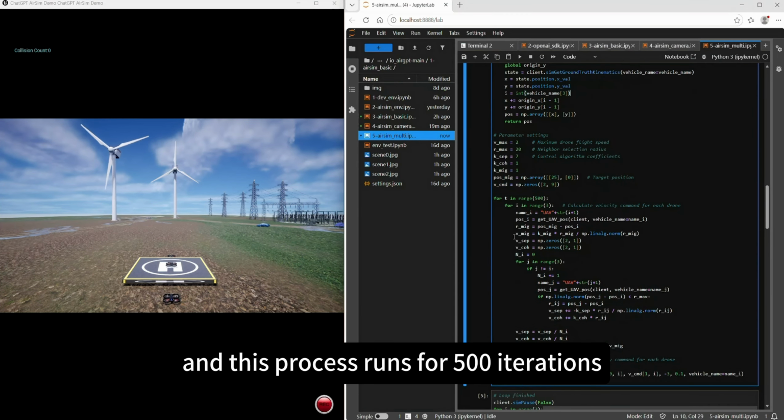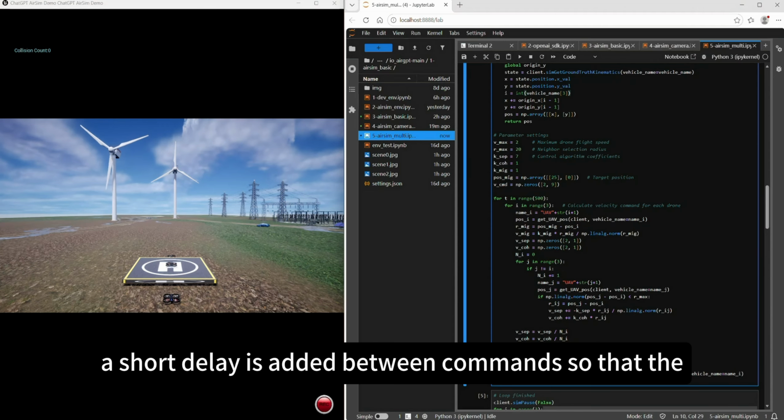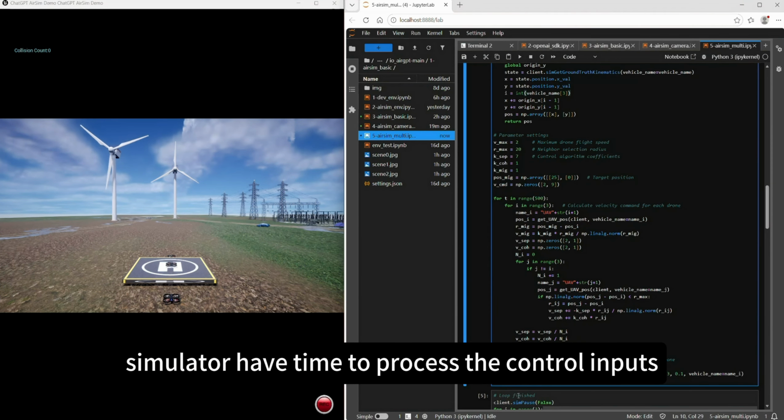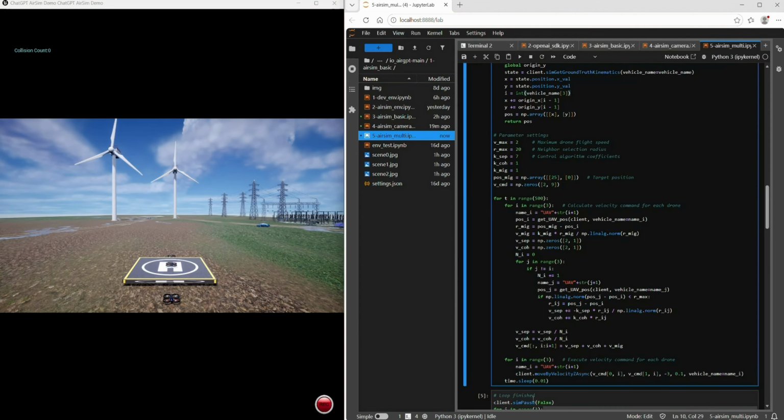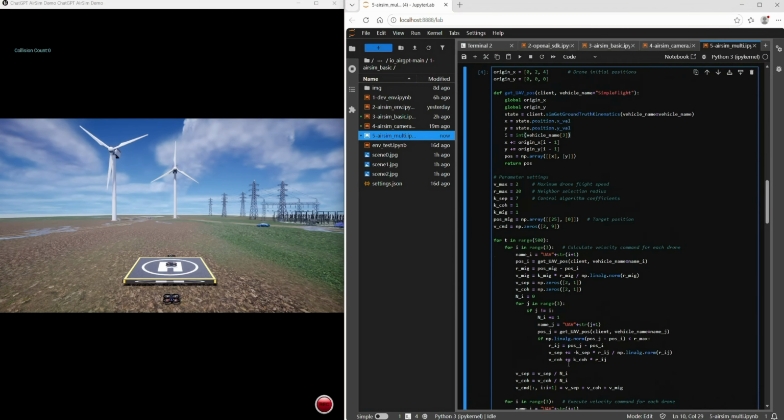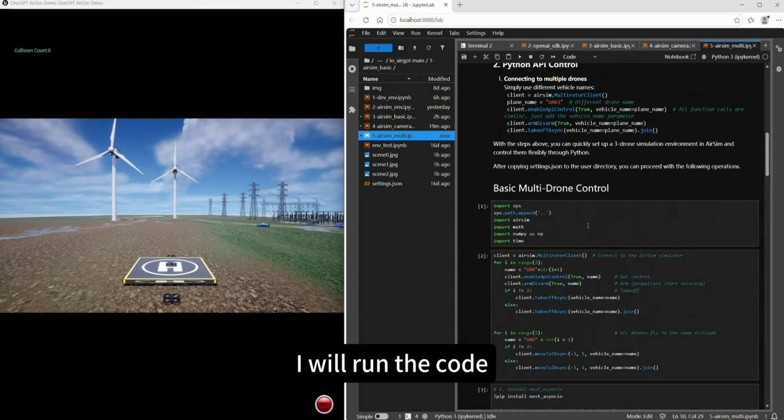And this process runs for 500 iterations. A short delay is added between commands so that the simulator has time to process the control inputs. And I will run the code.